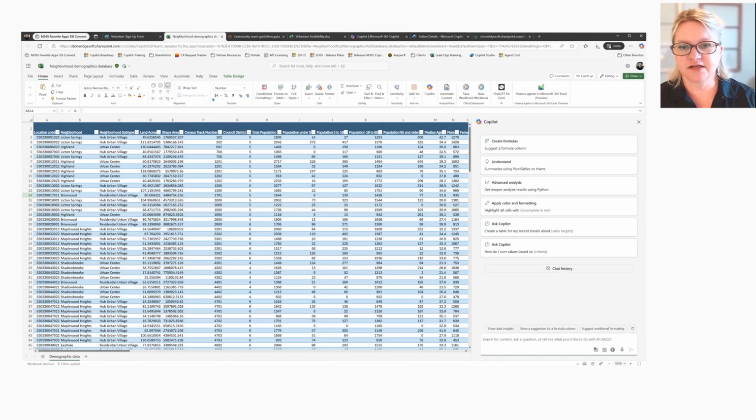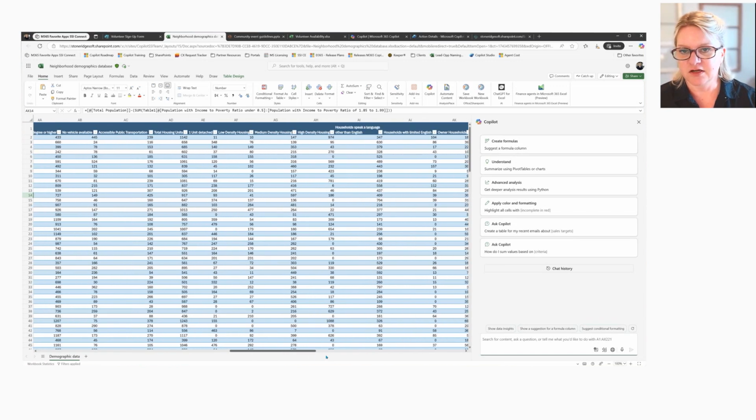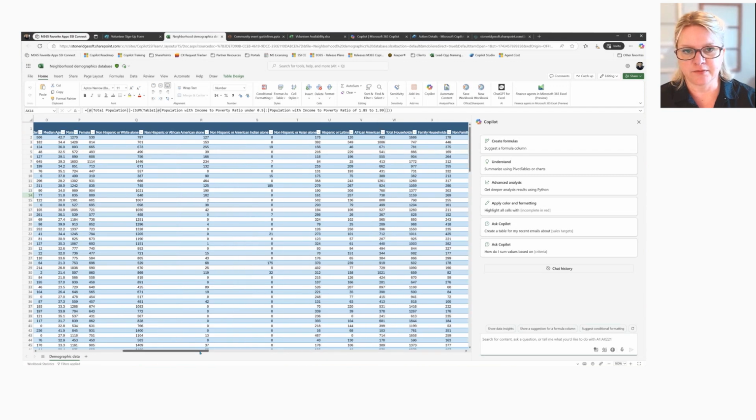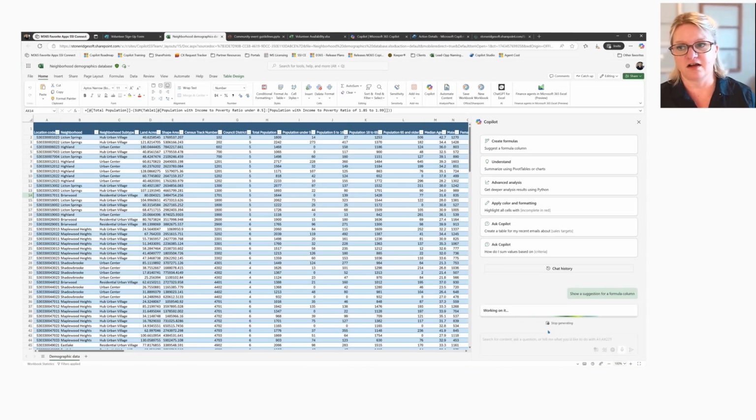All right, let's go into Microsoft Excel. Here I have the Copilot banner column open already, and I've got this massive spreadsheet with data about neighborhoods in the Seattle area. It's got every kind of statistic that we would ever want to know about the neighborhoods in this area, and I don't even know where to begin to start analyzing it to determine where to place a food bank. So I'm going to click Show a Suggestion for a Formula column.